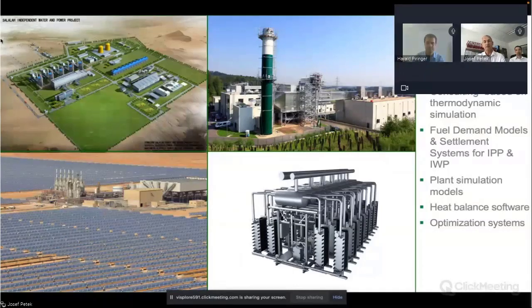Like you can see on the slide here, upper left, a combined power and water plant in the Middle East, where a gas turbine combined cycle power plant produces power, and part of that power is used to run reverse osmosis desalination units for seawater desalination. Upper right is a special application of a heat recovery boiler connected to a compressor station of a gas pipeline.